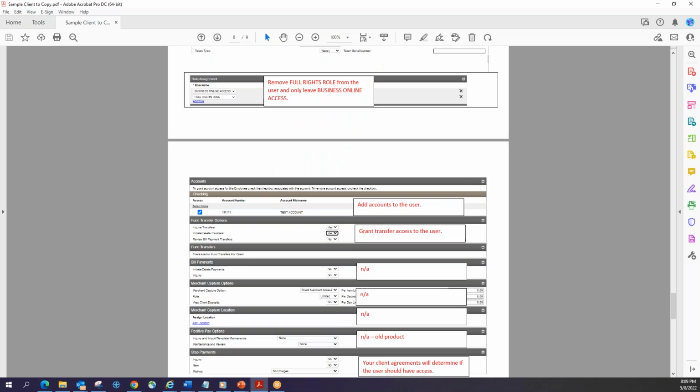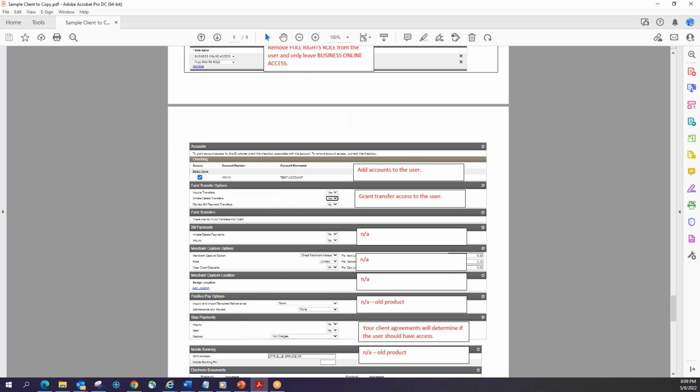Then we advance down to the accounts section. So all of the accounts that got added to the client, we now can pick and choose which of these accounts this particular user should have access to. Under funds transfer options, we'll want to make sure that inquire transfers and initiate delete transfers is set to yes, so that they have that ability. Funds transfers, so again, if we had created a template, that would be reflected there.